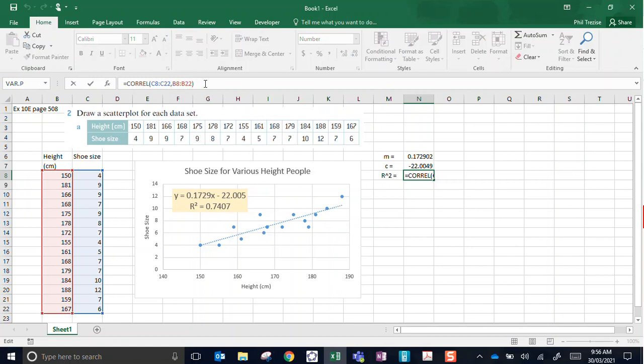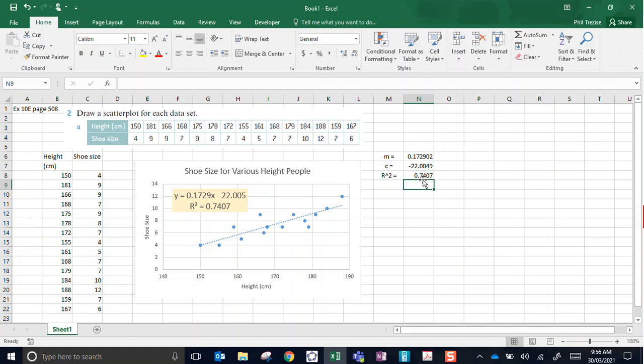That's because correlation is not exactly the same as coefficient of determination. I can edit the formula by clicking up here in the formula bar. If I square the correlation, that's why it's called r squared. The squared correlation is the coefficient of determination, and so now that matches exactly. This is how we would calculate these things using formulas instead of just using the graph.